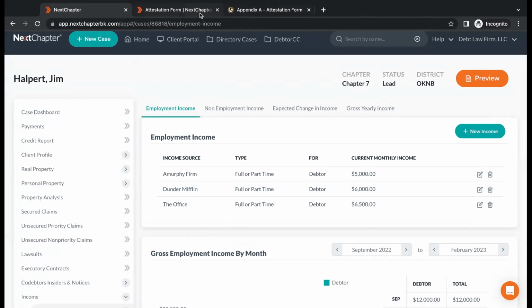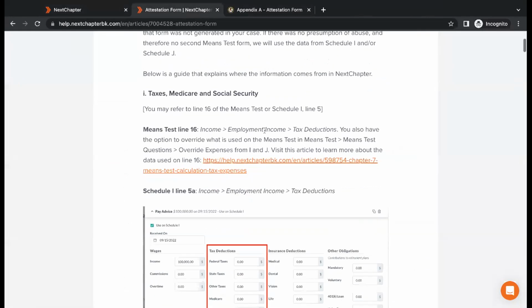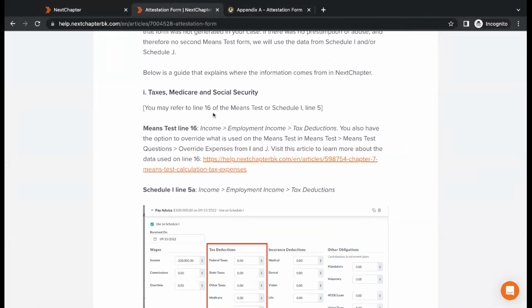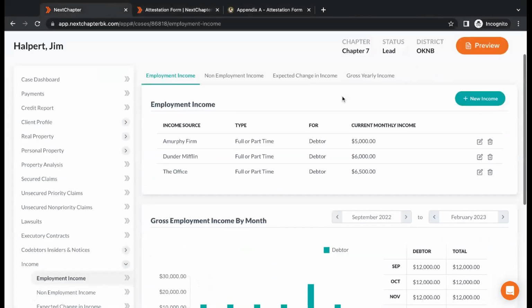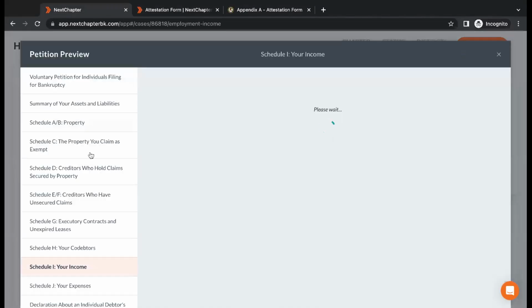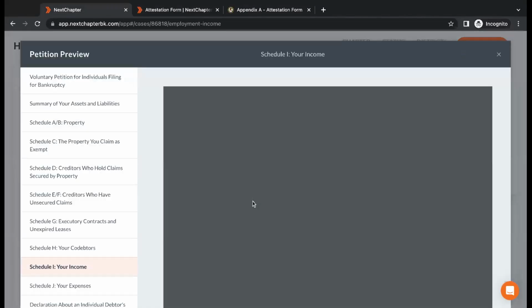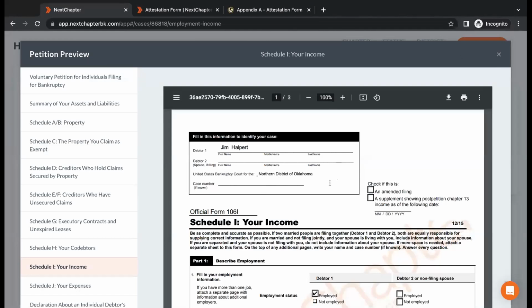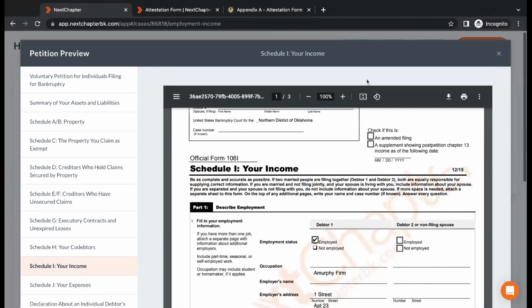Let's look at maybe the first line. For taxes, we're either going to pull from line 16 of the means test, or from Schedule I line 5A. So what we can do is look at Schedule I. If you click preview, you can always check what's being used. You can see how your forms are being populated.